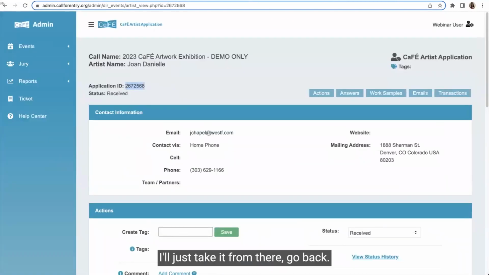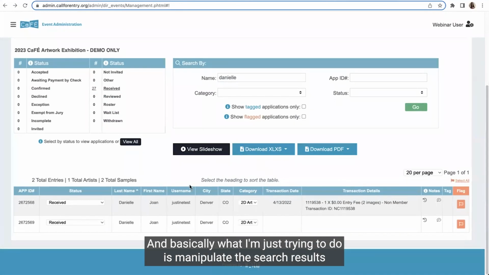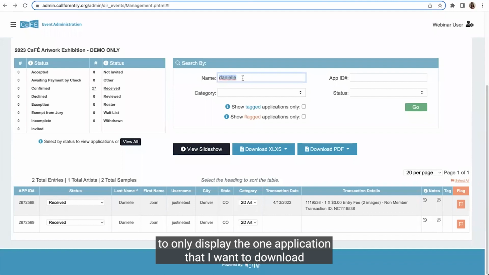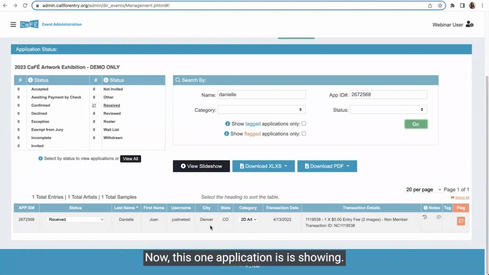All right, I'll just take it from there, go back. Basically what I'm trying to do is manipulate the search results to only display the one application that I want to download. So I can enter that application number here, click go. Now this one application is showing.